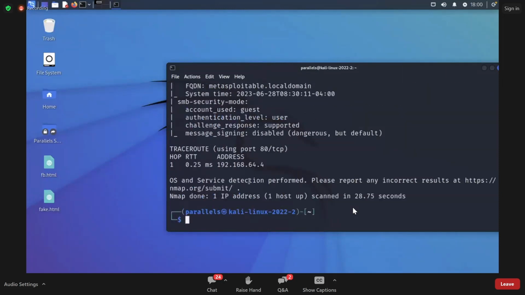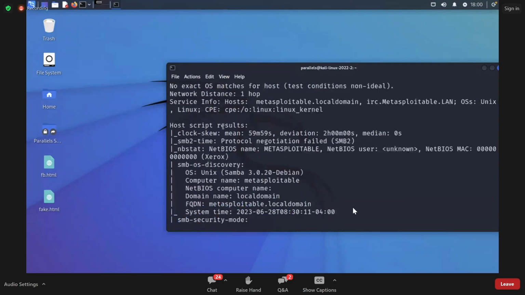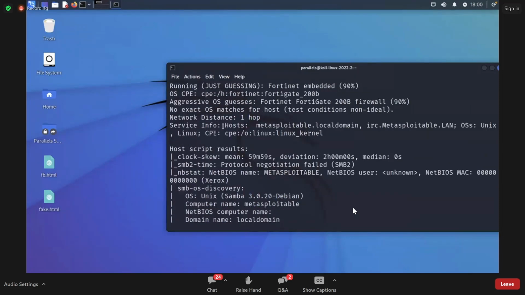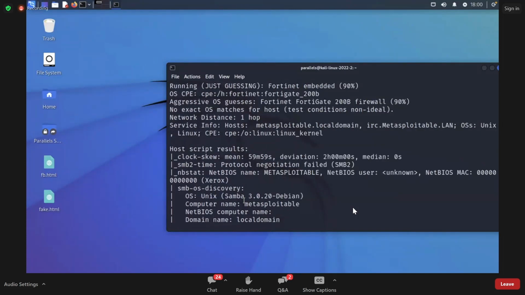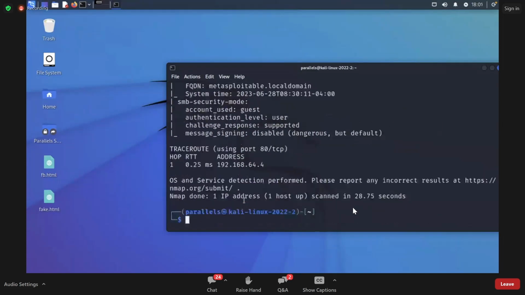Okay, we are getting some information. OS and service detection is done. So the operating system is Unix and it is a Debian version 3.0.20. It is the operating system of that particular machine. So we identified the remote machine is a Debian or Linux based machine, and the computer name is exploitable. Domain name is this one. We got some information.